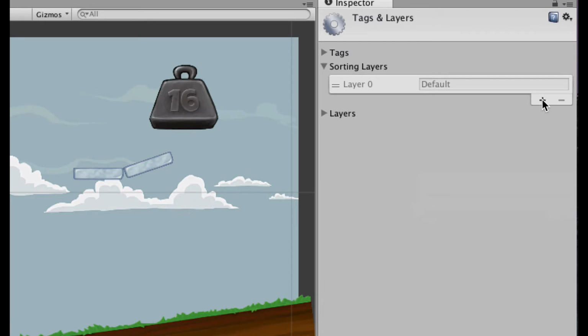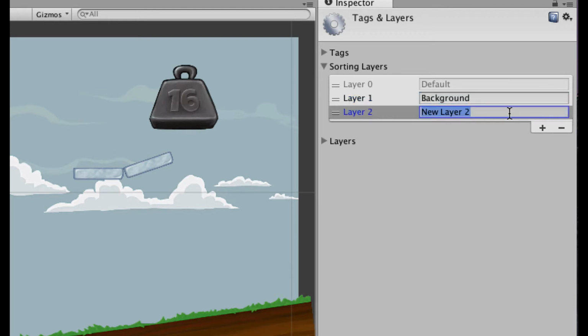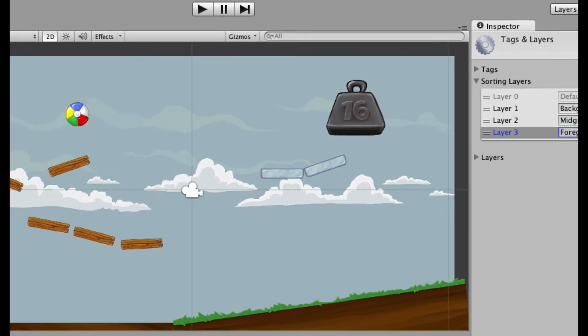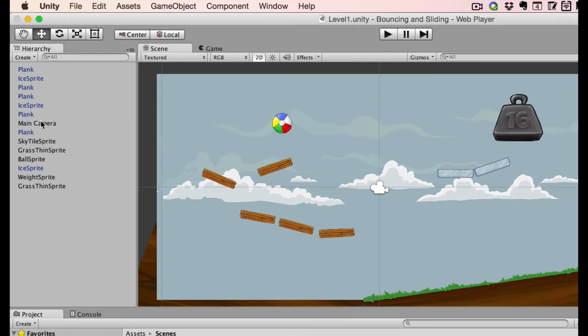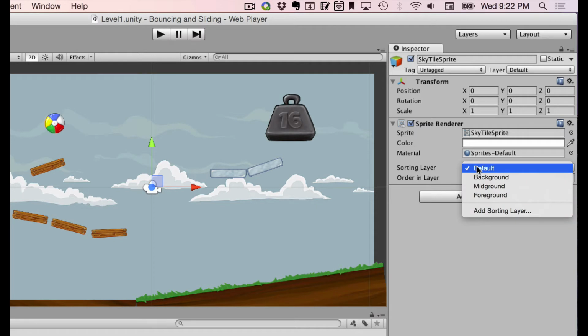I'm going to click the plus button here, and then we're going to add one called Background, and I'm going to add another one called Midground, and one called, wait for it, Foreground. All right, now I'm going to go back and choose the Sky Tile Sprite. That is the cloudy sky thing in the background. And right here in Sprite Renderer, I'm going to set Sorting Layer to Background.